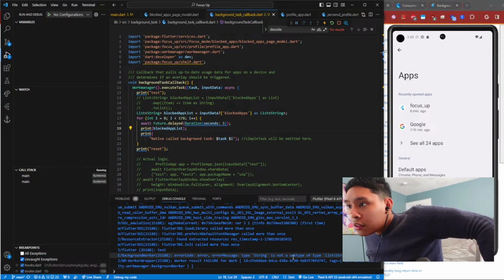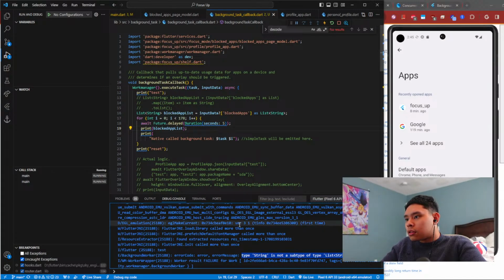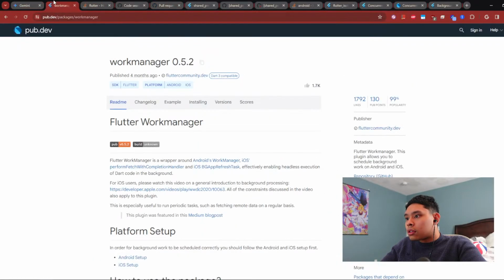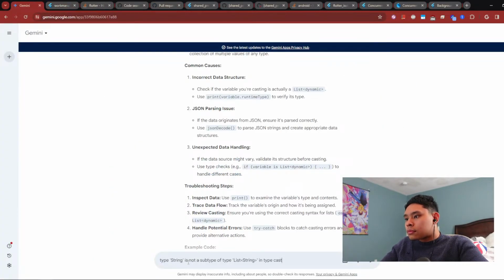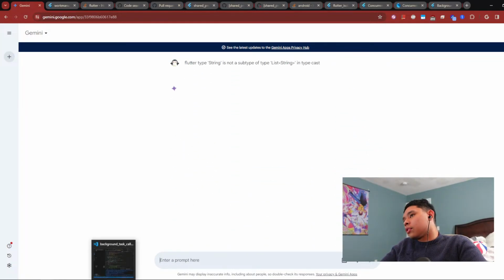Oh my jeez, please. Type cast is not a subtype of type string. Yeah, because it's returning a string that's an array.